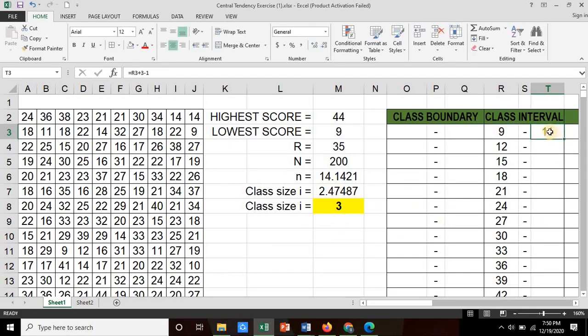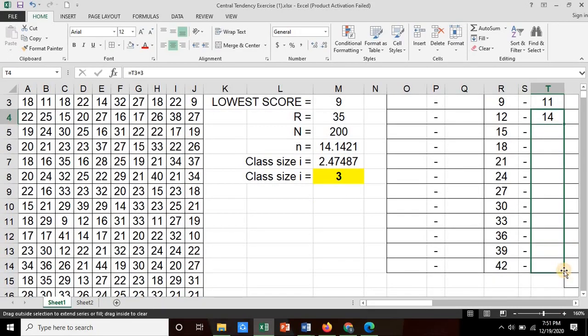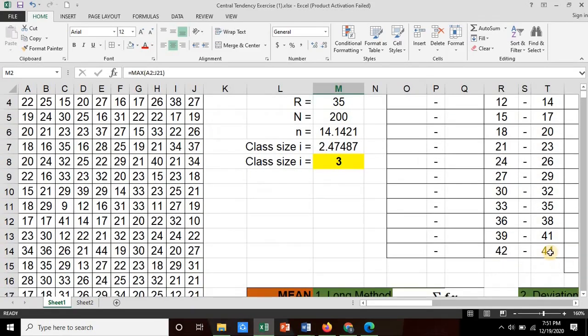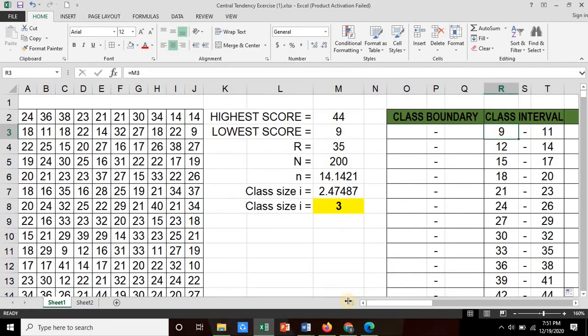And this is correct because 12 comes after 11. Then this is equal to the upper limit of the class interval plus 3. Then press enter. So again, one of my corrections here is that you have to type the value of the class size, not simply click on the cell, because it won't follow if you drag the formula down. So as you can see, the highest score, 44, is located on the last class interval, and the lowest score is located on the first class interval.